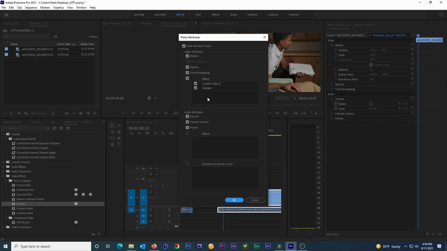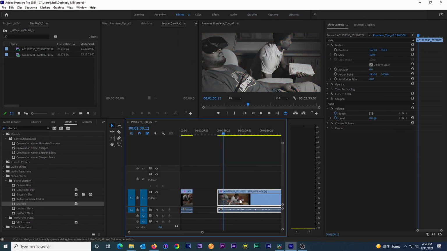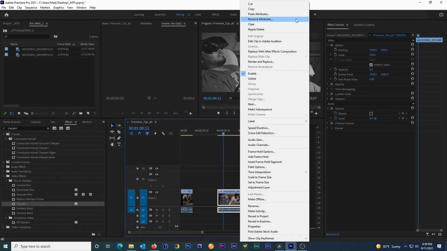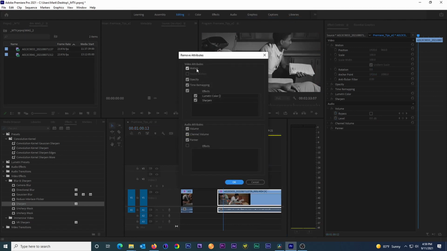If you want to instead remove specific effects from a clip, or multiple clips, right-clicking and selecting Remove Attributes will open a similar menu for taking off effects instead.